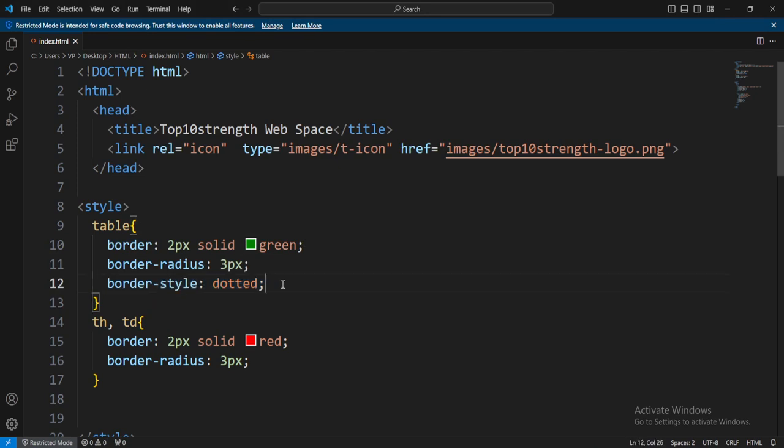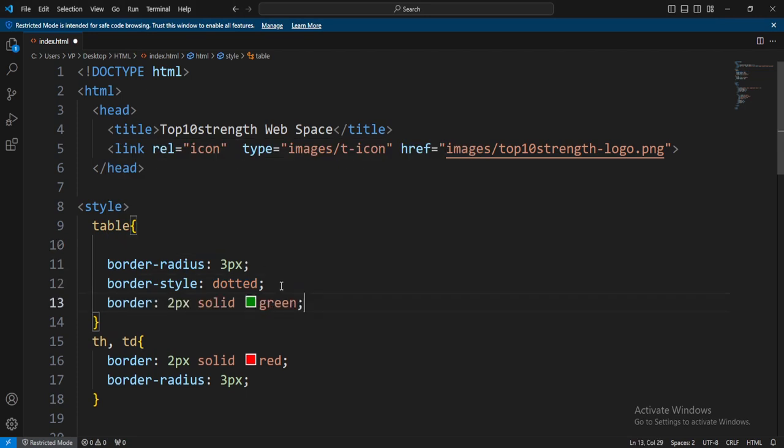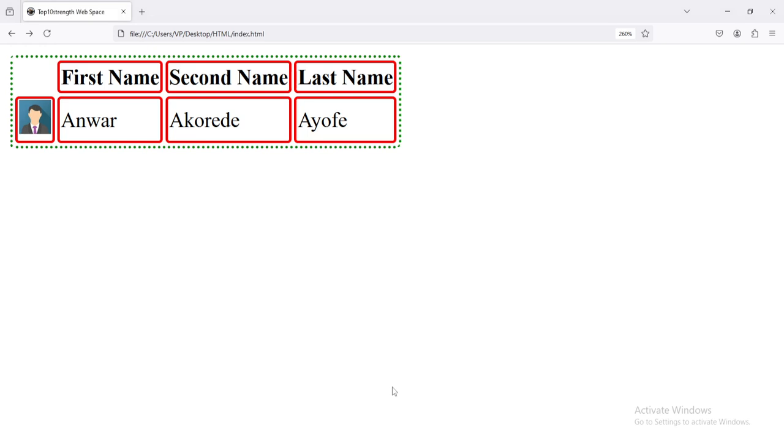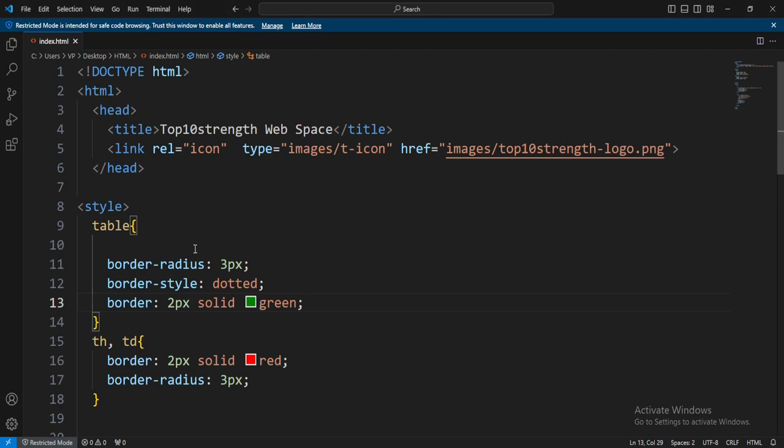So now let's say for instance, we have this border that we styled up here. We have it at the bottom of this dotted border. We have it at the bottom here. Let's save our document and see how it looks. You will see that this one will turn to solid. Now can you see? It's turned to solid. So it's because our code reads from the top to down.